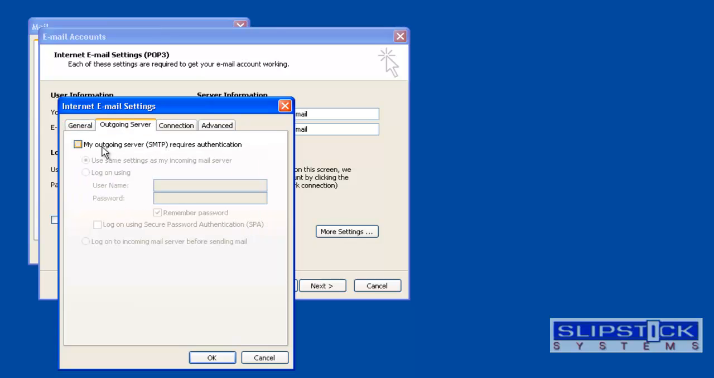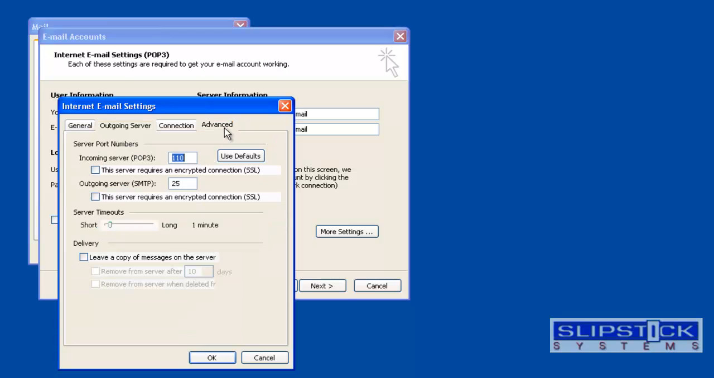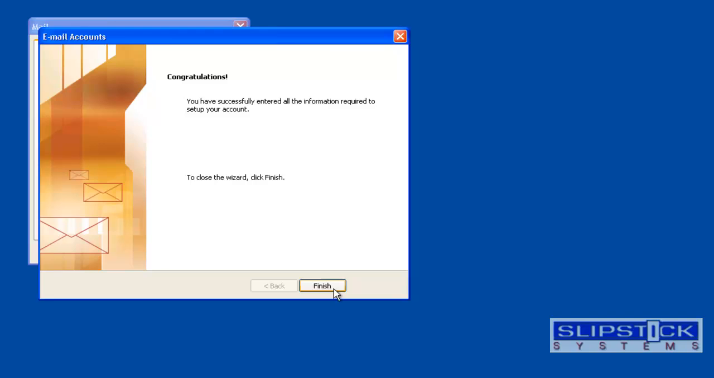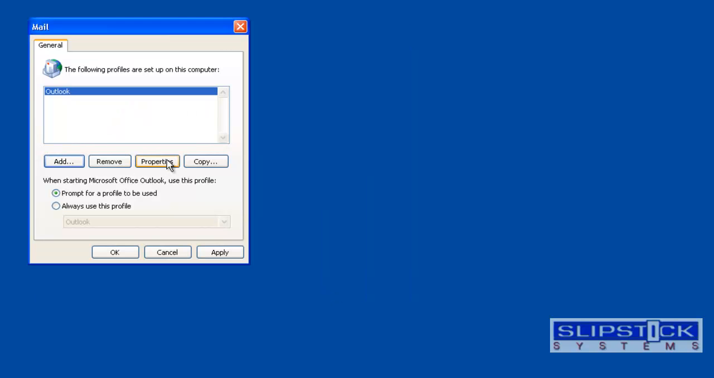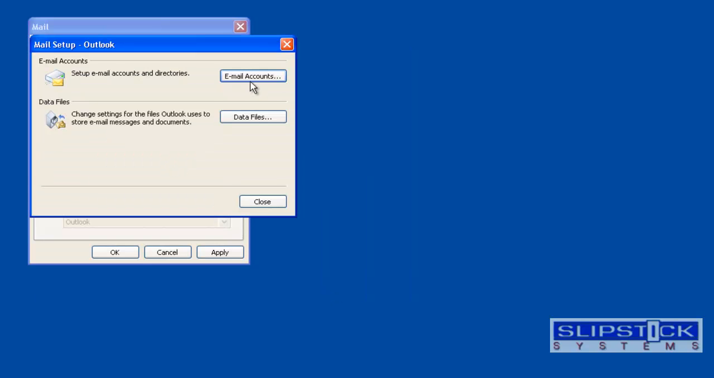Click on the More Settings button, and if you need to authenticate with your server, go to the Outgoing Server tab, and if you need to change your port numbers or want to leave copies of the messages on the server, go to the Advanced tab. And you're finished. You want to select the account and choose Properties.